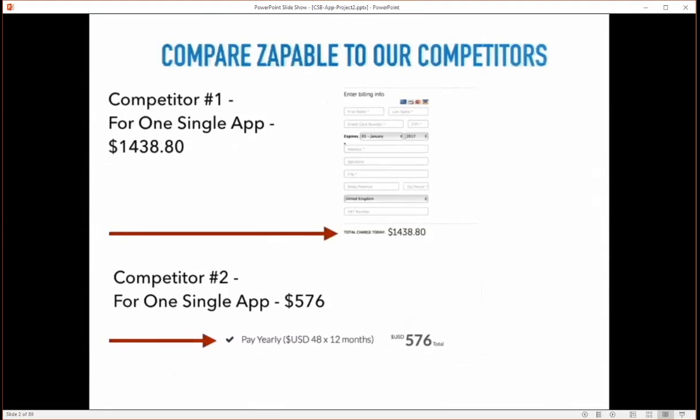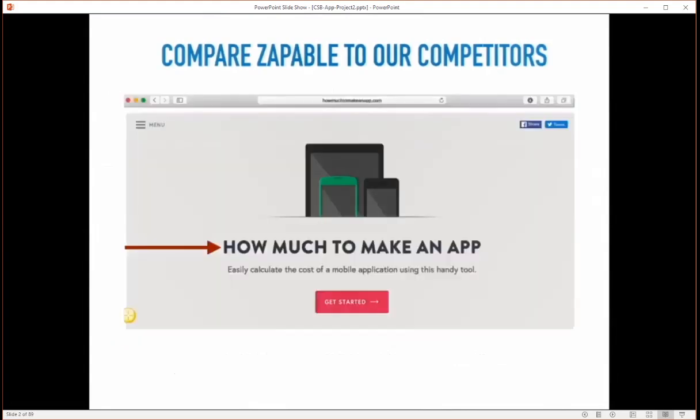Now compare Zapable to our competitors. Competitor one, for a single app, $1,438.88. Another competitor, $576. That's for a single app. That's just a couple of our competitors. If you go to the website 'how much to make an app', you can see how expensive it is.